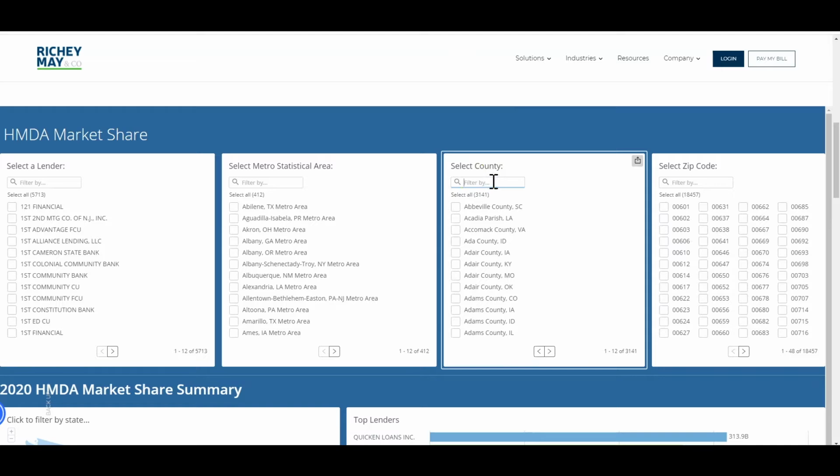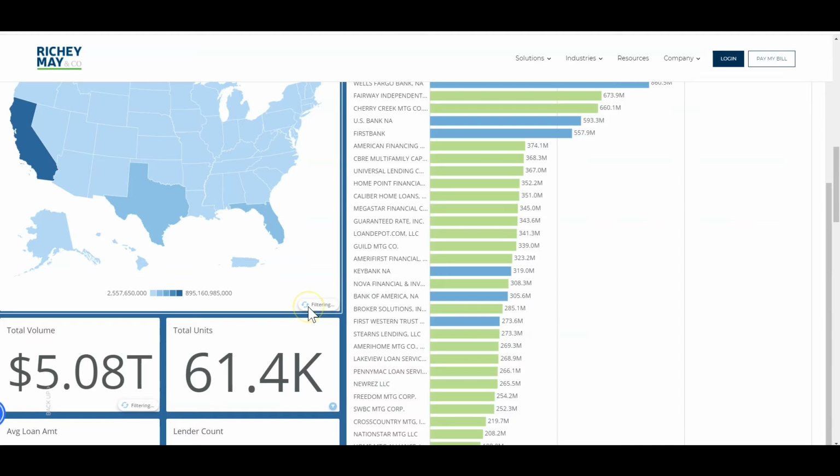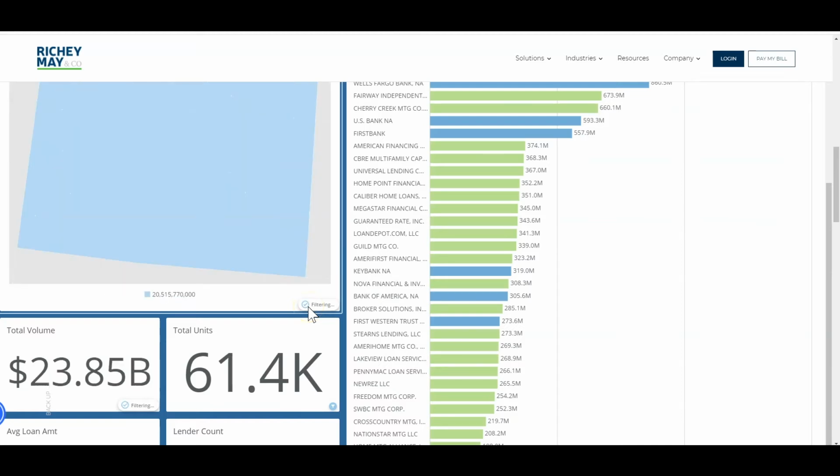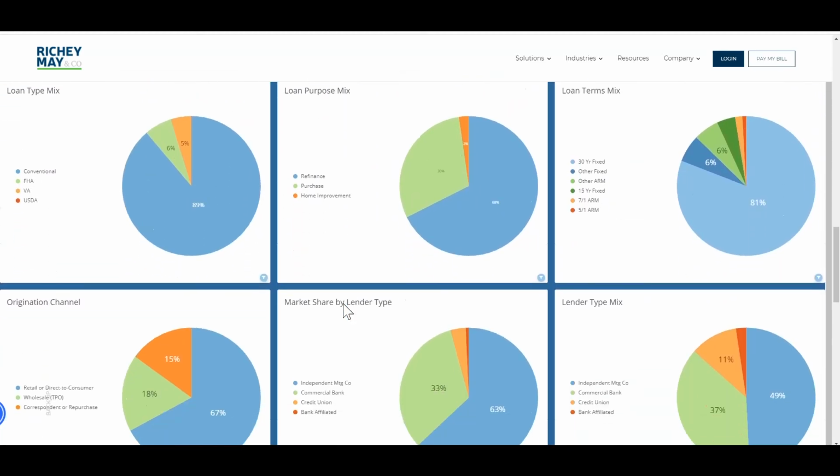Scroll down and you'll see the new dashboard experience here. For instance, I'm going to select Denver County, Colorado. You'll see all the cards below have a filter icon. It may take a minute for them to load. All the cards have updated and you can scroll down and look at the information as you need.